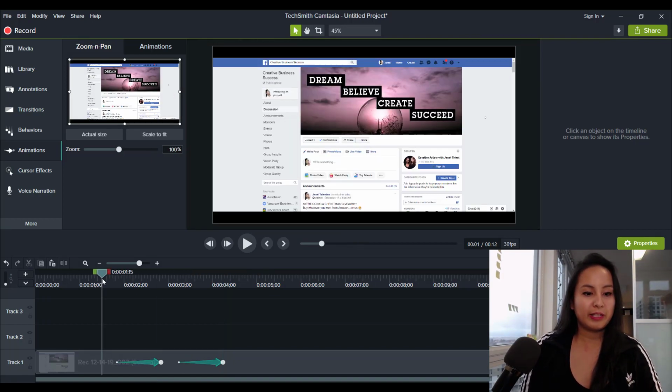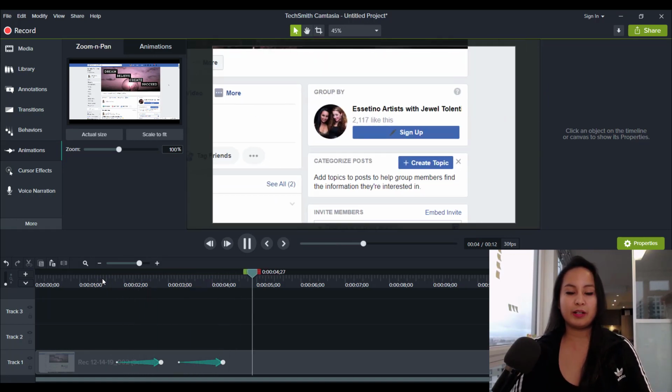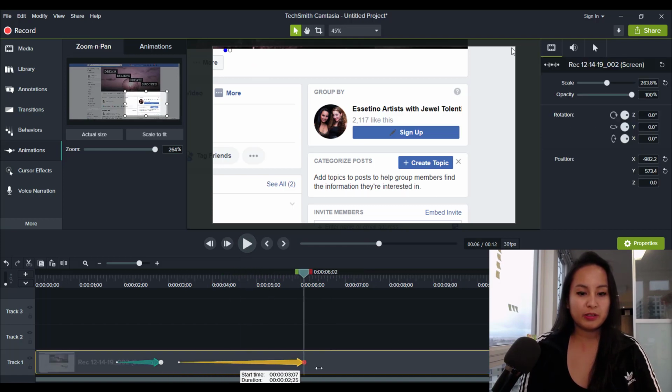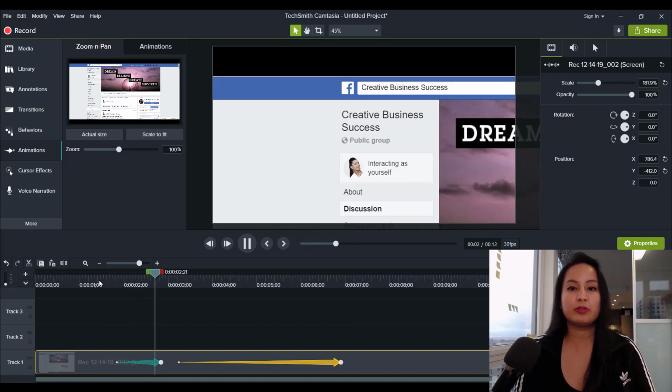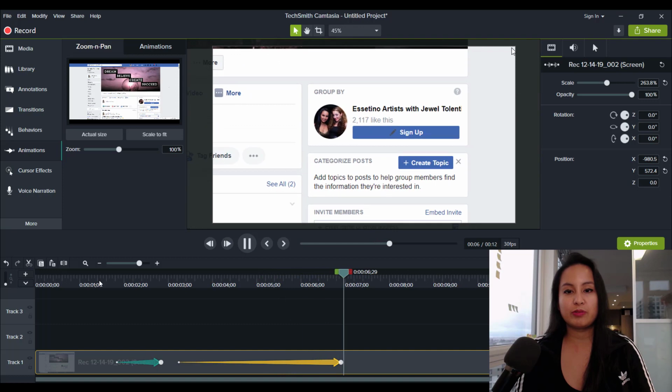So I'll play it here now, zooming in, and then there. So it happens pretty fast. You can do it slowly if you want. Stretch this out, and then zoom in, and then a slower slide over here.